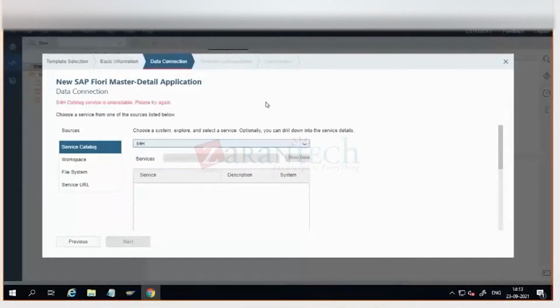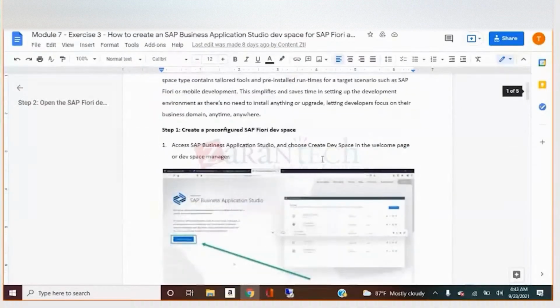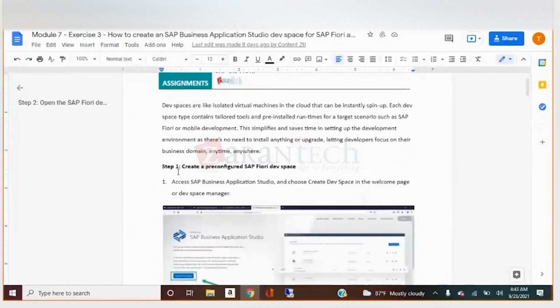We'll just repeat one class on the routing and navigation, and then we'll go to the next part, which is a basic part like Launchpad configuration and all that we'll cover today. Okay.